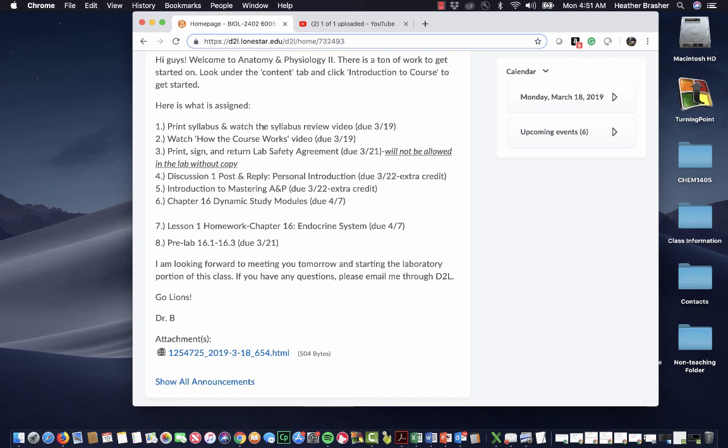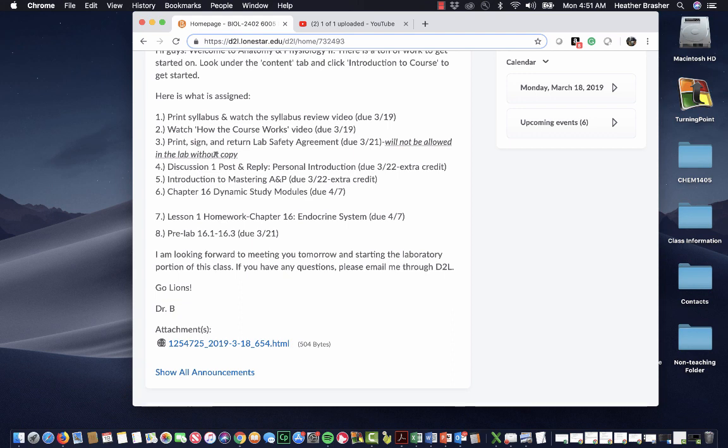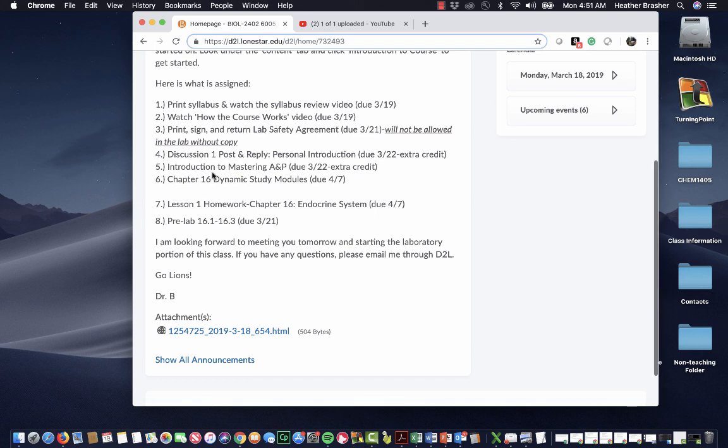You're going to want to print the syllabus and watch the syllabus review video, and it'll tell you when it's due. This video I'm doing right now is the how the course works video, and when you should have that done. You're going to print, sign, and return the lab safety agreement. You won't be able to come into the lab after Thursday if you don't have that in to me. Discussion 1 is your personal introduction, due on Friday. The introduction to Mastering A&P is also due on Friday. Then the chapter 6 dynamic study modules, over the endocrine system, and the lesson 1 homework. And then this is the pre-lab that you are going to turn in on Thursday.